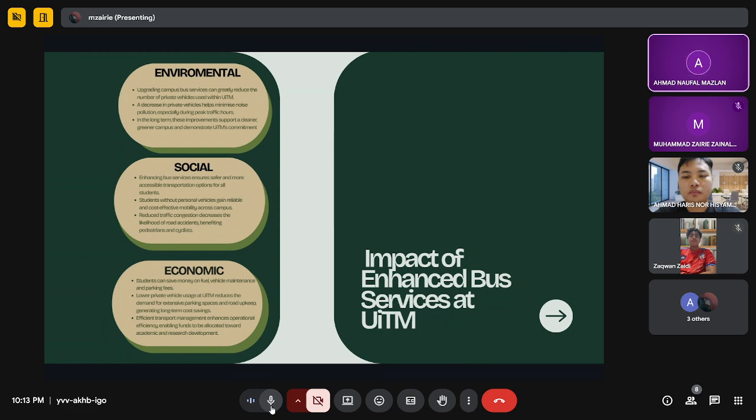For the economic, students can save money on fuel, vehicle maintenance, and parking fees. Lower private vehicle usage at UITM reduces the demand for extensive parking spaces and road upkeep, generating long-term cost savings. Efficient transport management enhances operational efficiency, enabling funds to be allocated toward academic and research development.